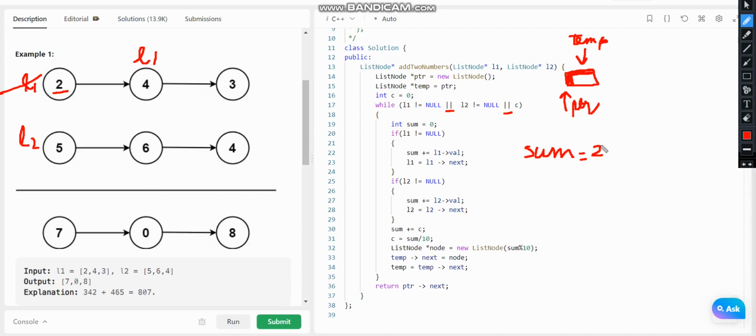So 5 plus 2 is basically 7, so we will write here 7, and L2 will go to the next position, right? So L2 will go to here. Now we will say that we can carry the sum. So carry, C stands for carry.